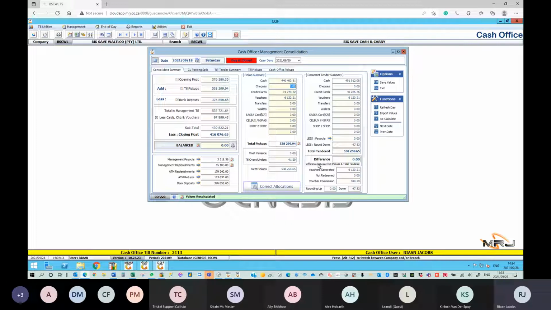No, I'm lying. Between the net pickups and total tender. So total tender is this amount here, and the net pickups there, plus this 41 rand, which is this amount here. Okay, so if these two amounts balance, it will show me a difference of 0. This piece at the bottom is only if you've got vouchers, and that's if there are any overs and unders. So this is more or less a day that balances.